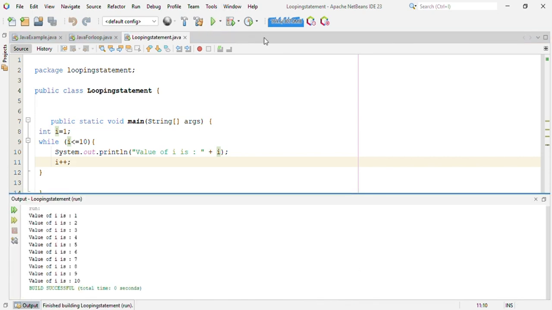Here's the output of our while loop. As you can see, just like the for loop, the while loop starts at i equal to 1, prints the value of i, and continues incrementing i by 1 after each iteration. The loop stops when i reaches the value of 10.